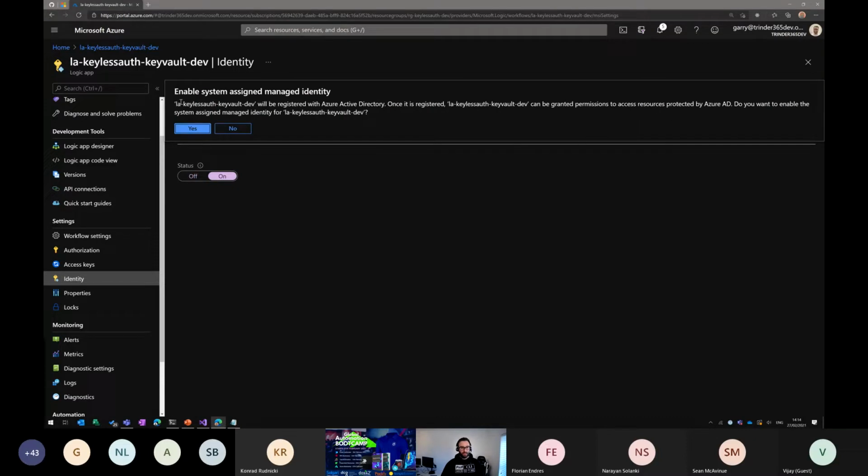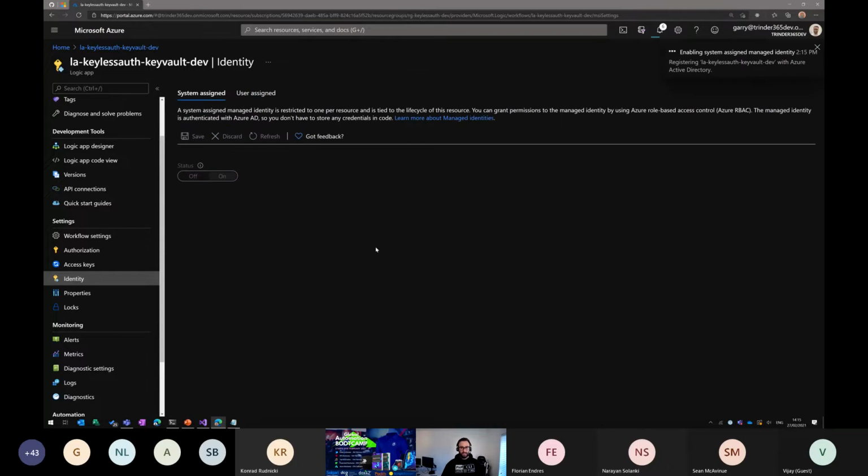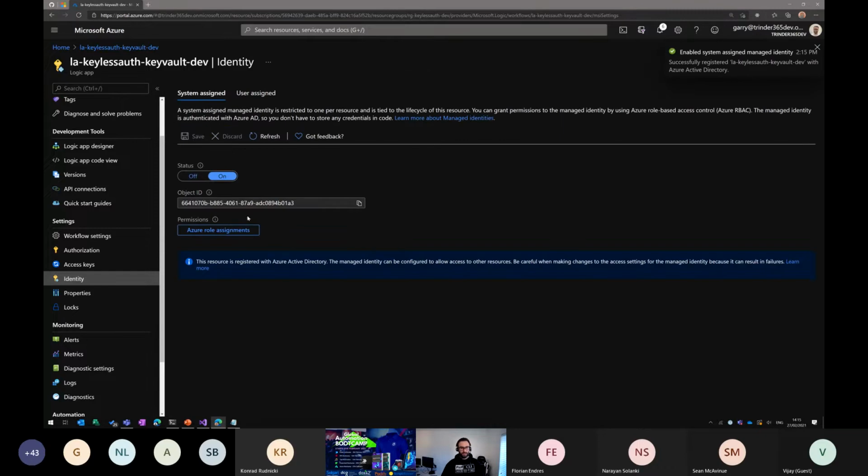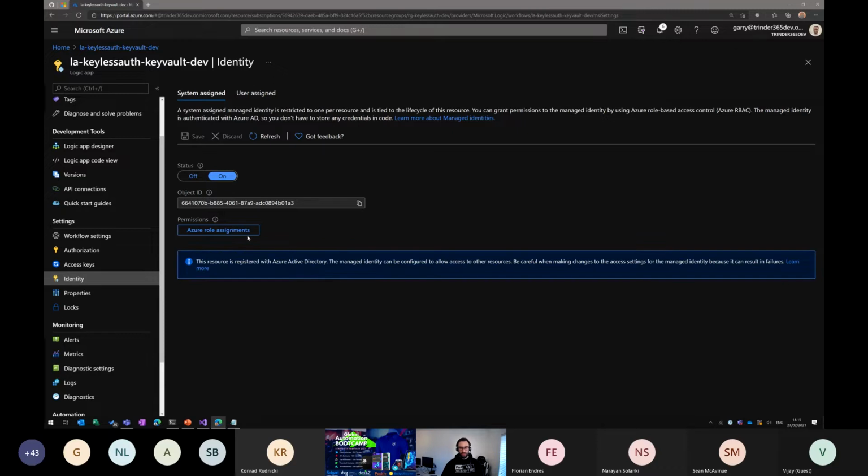It's basically saying this identity is going to be registered with your Active Directory. Obviously, once it's registered, it can then be granted permissions to access resources protected by Azure AD. In this scenario, we're going to grant that identity access to the Key Vault. So I'm going to click yes. Okay, so this has now shown that we've got our managed identity set up and we can manage permissions here.